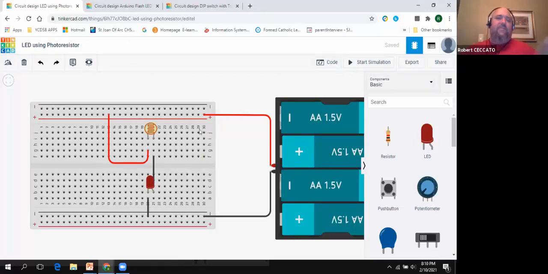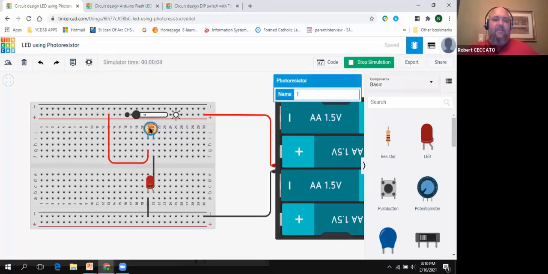demo it. Once you've built your circuit, you hit start simulation, and you're going to see the simulator time starts. And when I click on my photosensitive resistor, I can increase the power, and you're going to notice that the LED is lighting up or coming down. So it just goes to show you it's really, really simple to build this stuff.